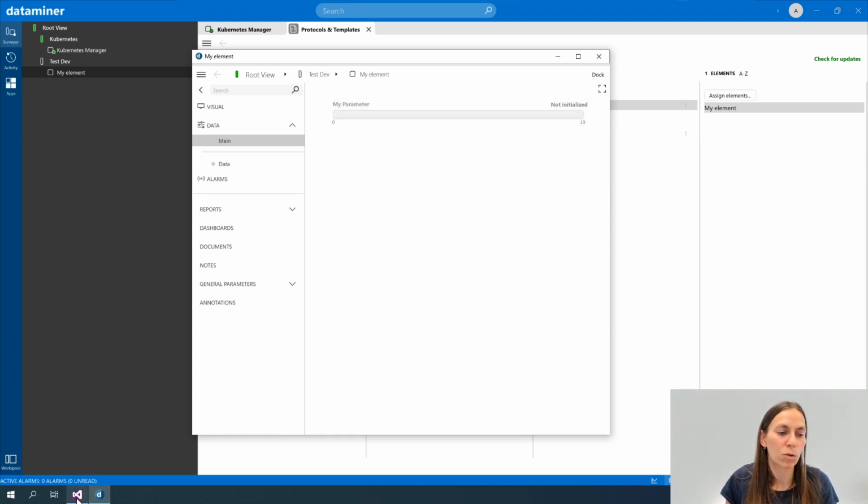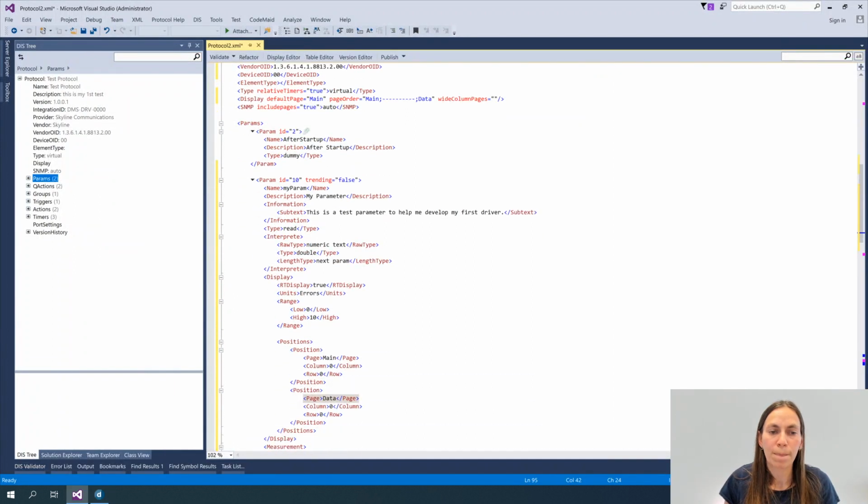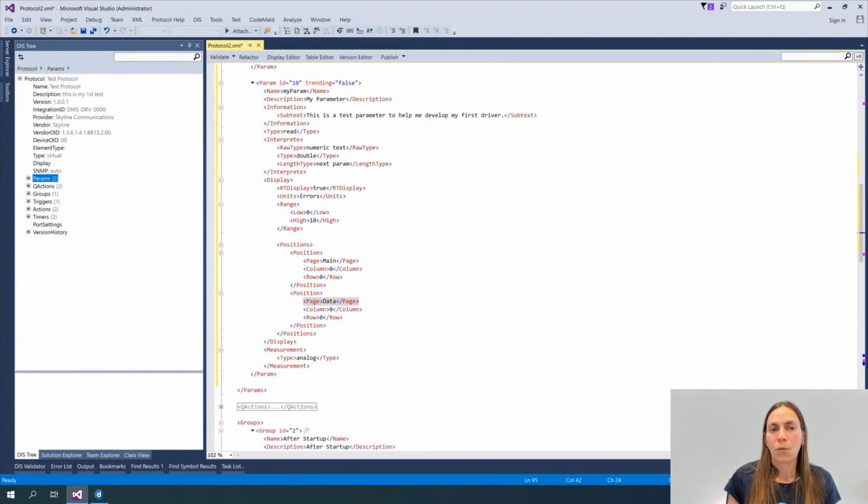So let's go back to my protocol and try and think of what I need to do. For this specific parameter, I would like to make a writable component. So what I could do is start all over again, use a snippet, create a writable type. So instead of type read, I'm going to update this to write, and then try and know what type of values I need to fill in.